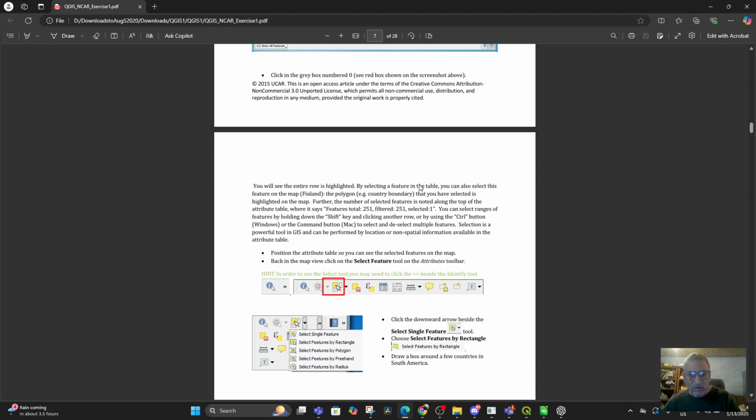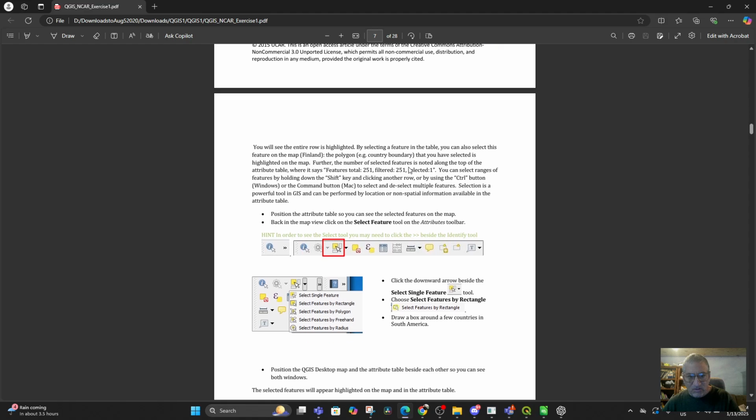You'll see the entire row is highlighted. Select the feature in the table. You can see the map. Finland, the polygon selected, is highlighted in the map. And it says features total. So let's take a look at that.